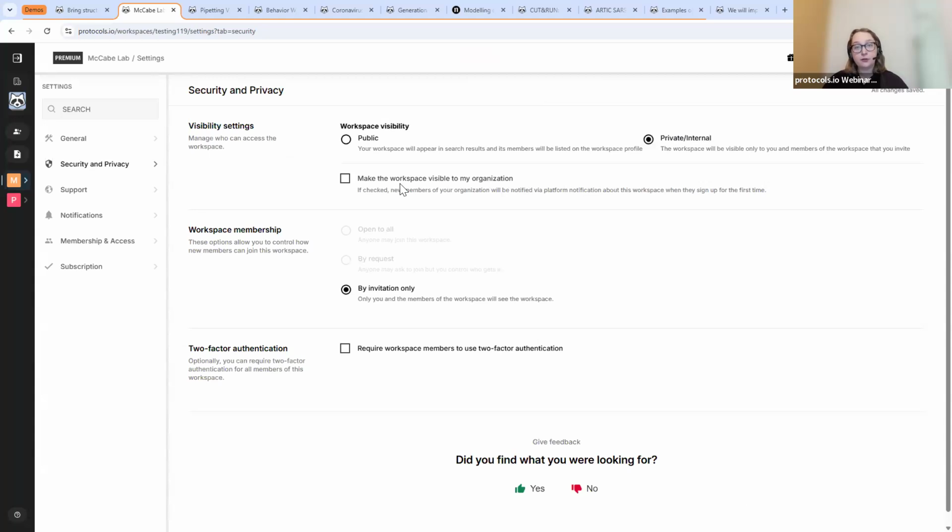And I'll also note for those of you who are part of a premium institution, you can make the workspace visible to your organization. So when you check that, that means that anyone who is part of your organization will be prompted that this workspace exists and they could potentially join it.